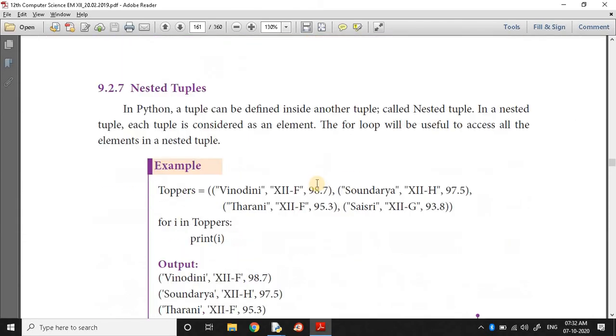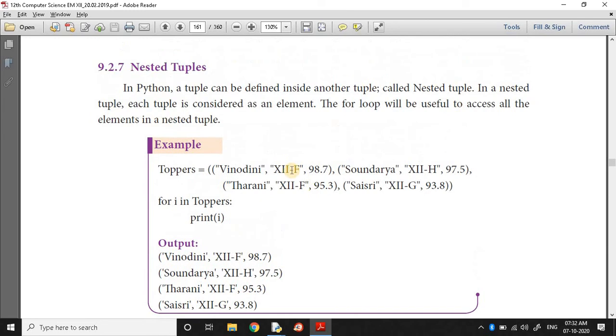Next one, nested tuples. What is a nested tuple? In Python, a tuple can be defined inside another tuple, like a list. One of the elements of a list may be another list. The entire list, as an element, is treated as a nested list. Likewise, a tuple can be defined inside another tuple, called a nested tuple. In a nested tuple, each tuple is considered as an element.